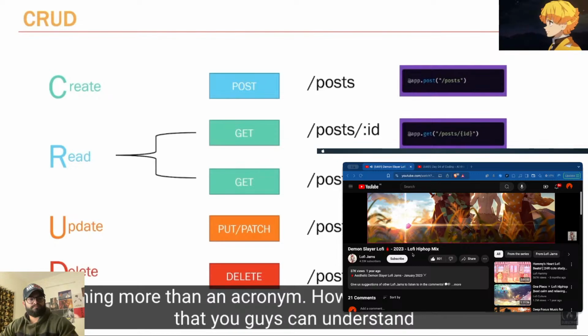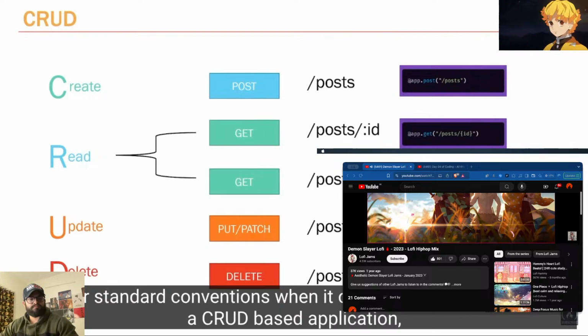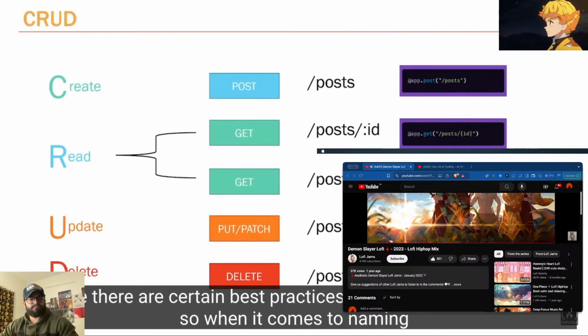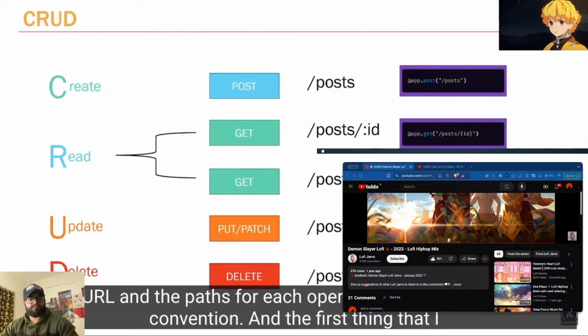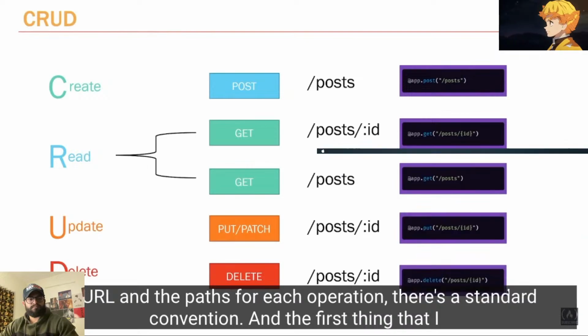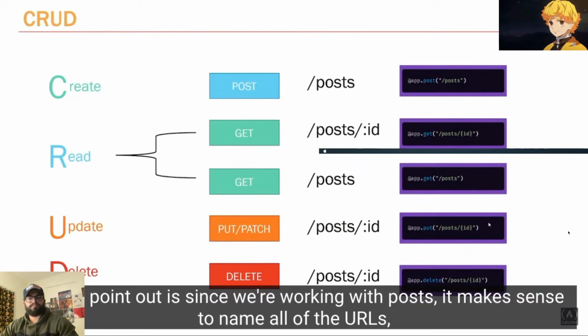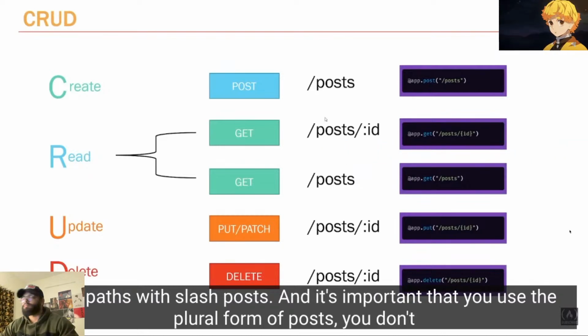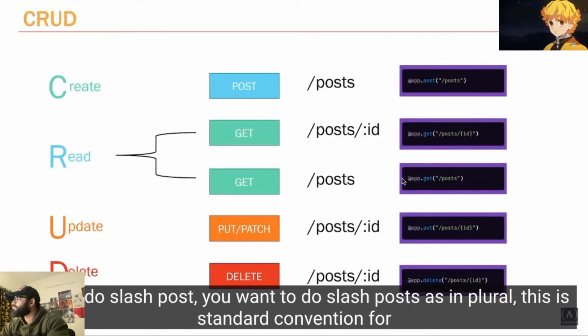So it's nothing more than an acronym. However, I created this slide so that you guys can understand what the standard conventions are when it comes to creating an API for a CRUD-based application, because there are certain best practices that we need to follow. When it comes to naming the URL and the paths for each operation, there's a standard convention. The first thing I want to point out is, since we're working with posts, it makes sense to name all of the URLs, all the paths, with /posts. And it's important that you use the plural form of posts. You don't want to do /post, you want to do /posts, as in plural. This is standard convention for APIs.